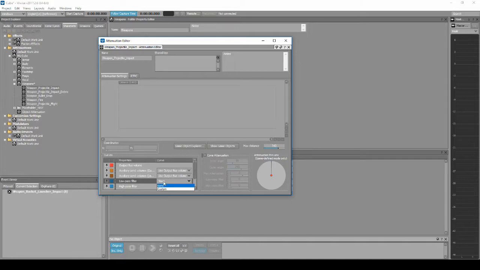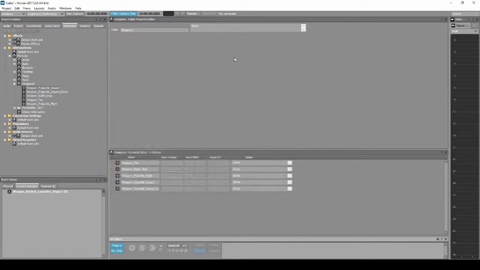Select the low-pass filter in the curves list. Change the curve to Custom. Drag the point marker at distance 140 to low-pass filter 50. Right-click the blue line, then select Exponential Base 3 curve. Close the Attenuation Editor window.